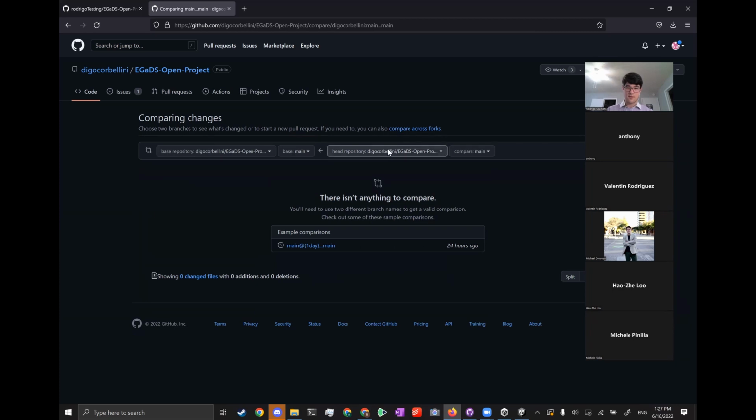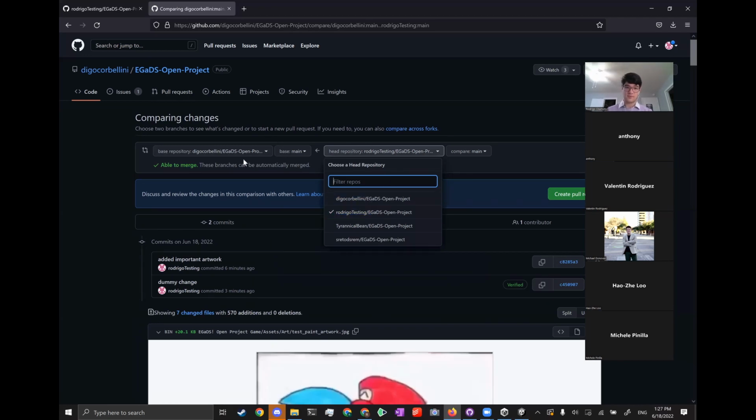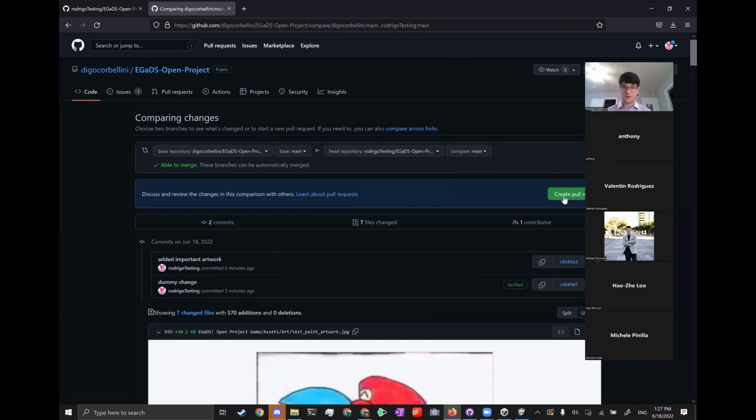Oh, crap. But I want to bring it in from my testing one. So it's going to go from my testing fork into the main one. Cool? Make sense? And then I can create a pull request here.